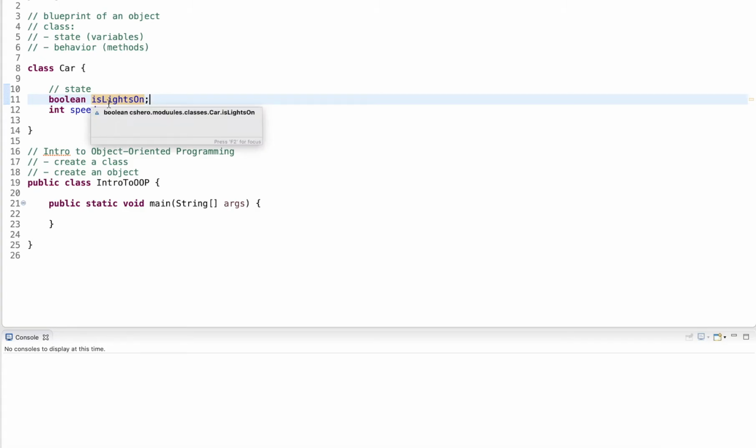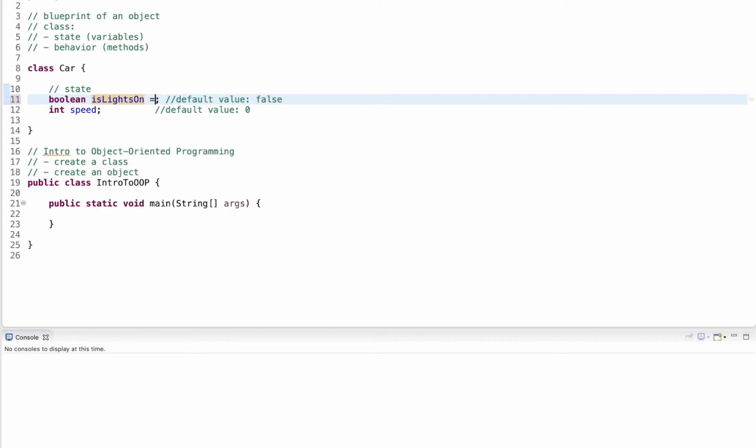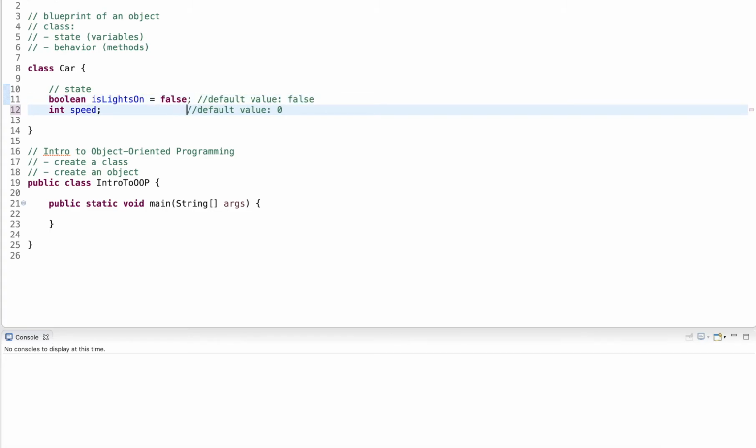Member variables are kind of like global variables that every object of the class has. And member variables always have a default value. The default value for Boolean is false. Here, the default value for an integer is 0. So based on the type, it always uses the default value of the type. But I'm still free to initialize this. So if I want to initialize this explicitly or to a different value, I can do so.